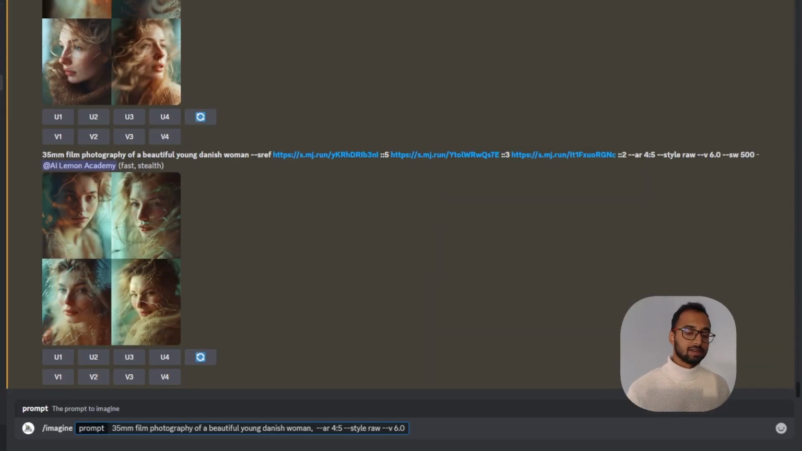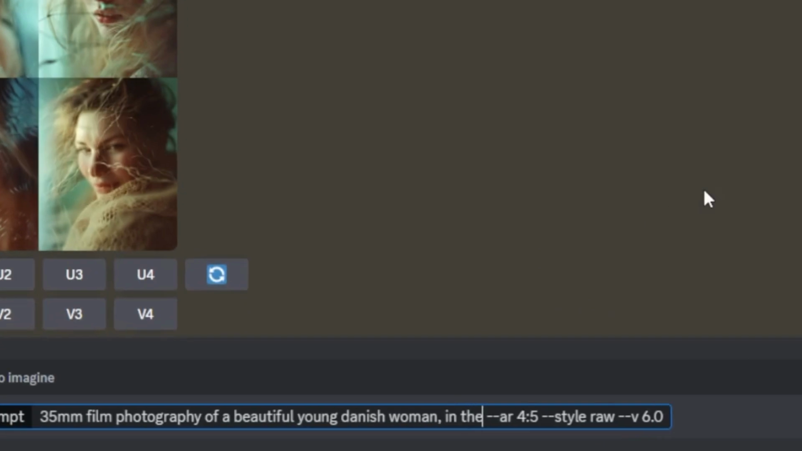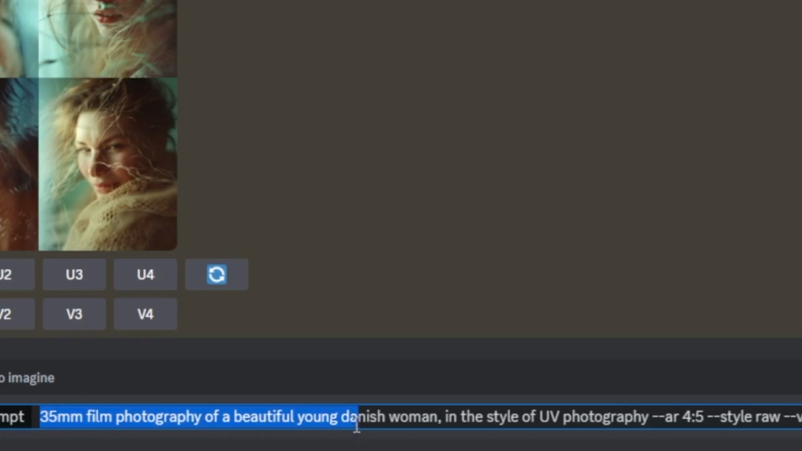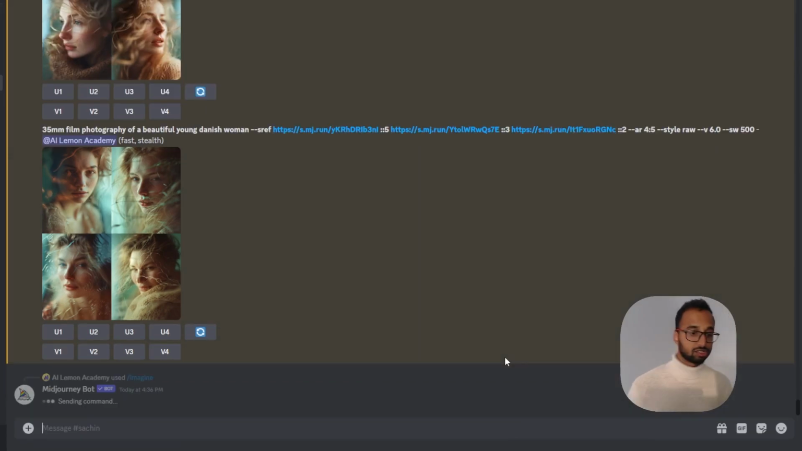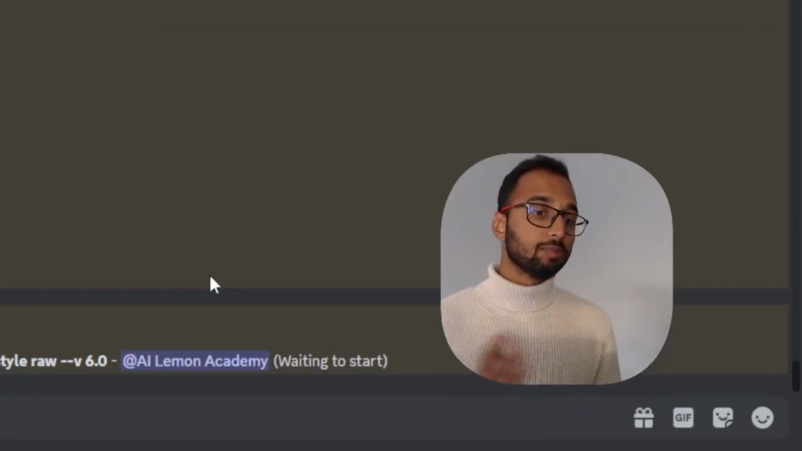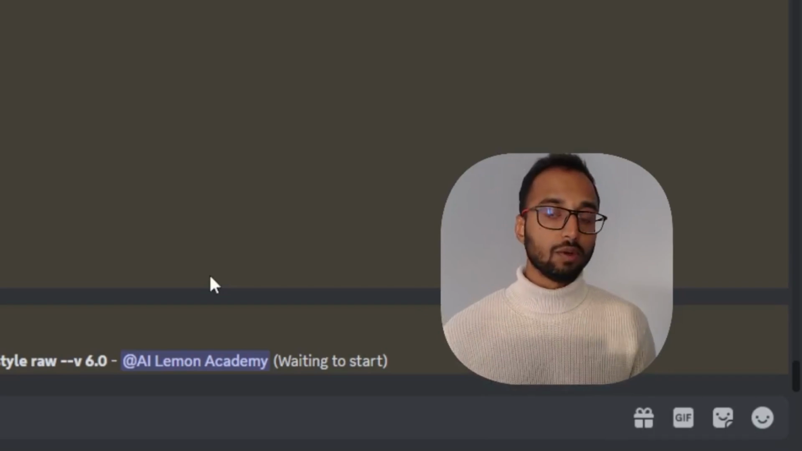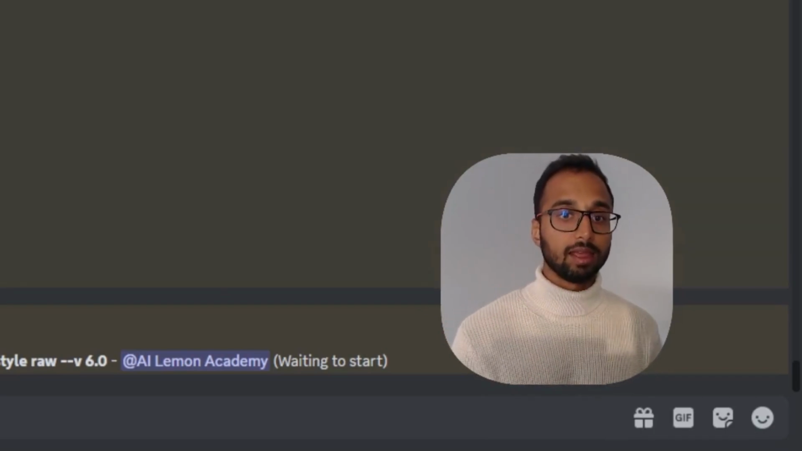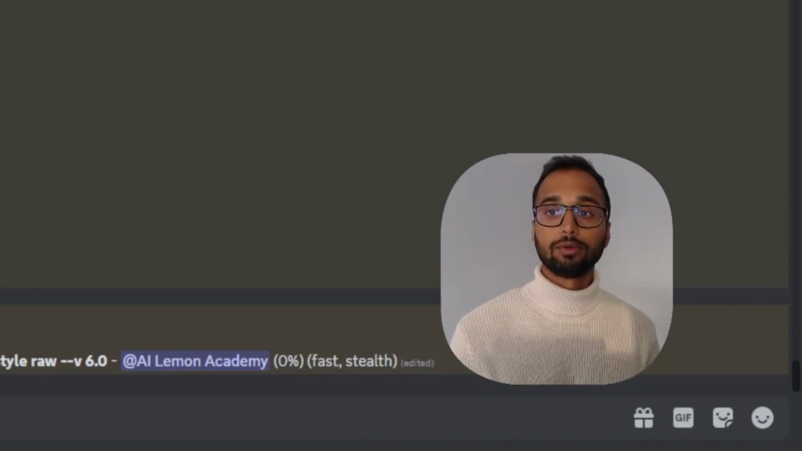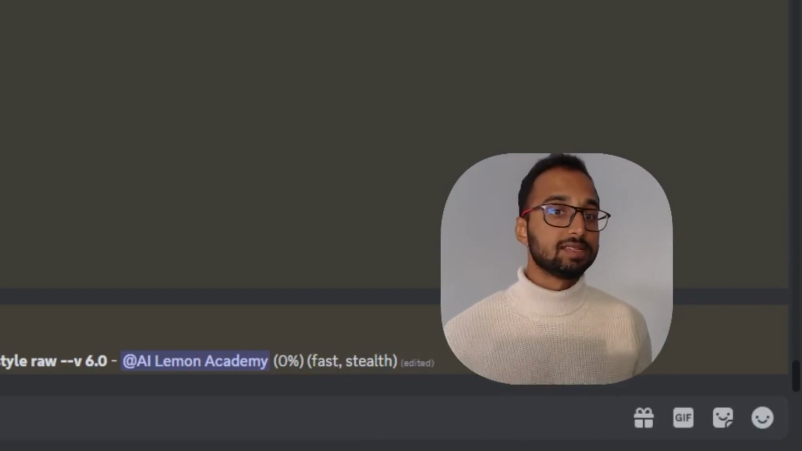So let's spice this up a little bit, right? I thought of trying to experiment with a new style that I can add to the reference style. So I'm going to experiment with UV style photography. So in the style of UV photography, and the rest of my subject, my theme is exactly the same. And let's generate some images. Now I'm going to upscale one of these images, use the image URL, and then put it back together again in our original prompt as a new style reference and see how the effects turn out.